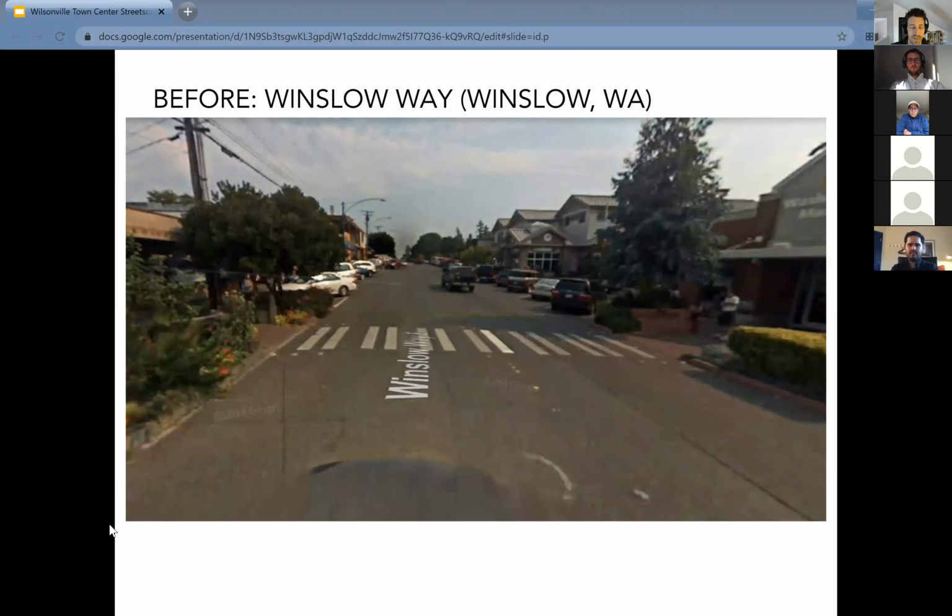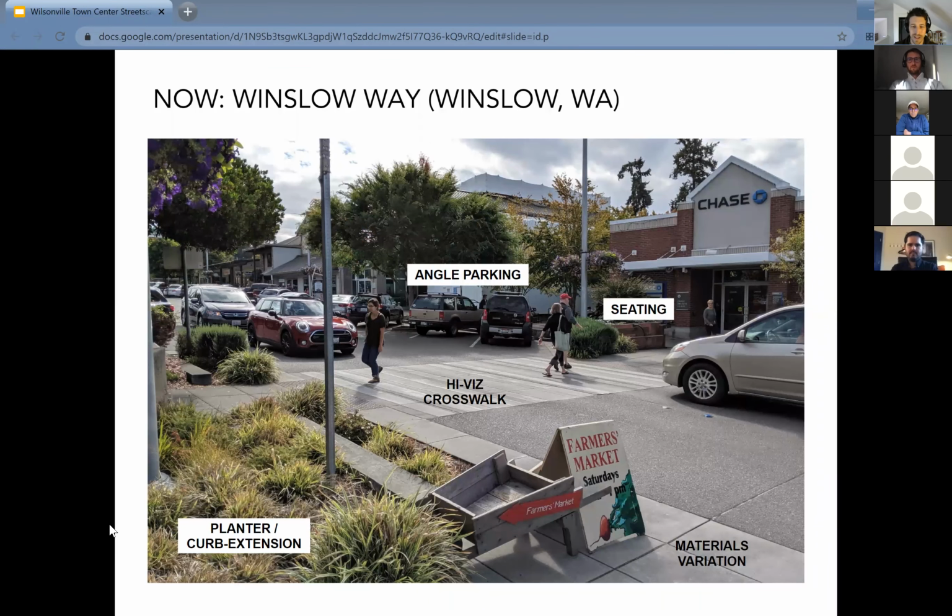Same thing, a similar example up in Winslow Way on Bainbridge Island in Washington. So you're almost getting to a street that is really bicycle and pedestrian first, where cars are guests in many ways because of such lushness to the landscaping.